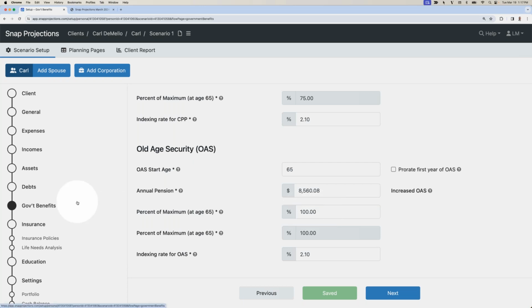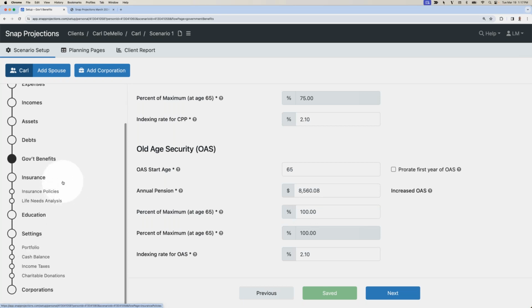And just like that, in about 10 minutes, we've been able to input all of Carl's data that we need for this projection. You'll see on the left that there are additional scenario setup pages available. So we could add life insurance if required. We could conduct life needs analysis to see if more insurance may be required. We could add an RESP or customize additional settings in the plan. And then of course we can add a corporation if applicable. But for this plan, we're all set with the input and we're ready to click on planning pages and see how all of this information can come together to show us Carl's life on one page.